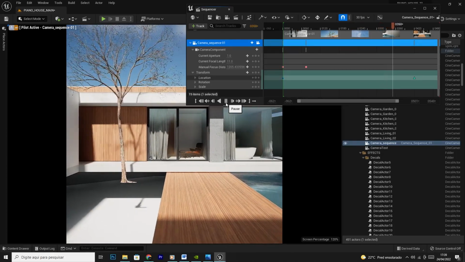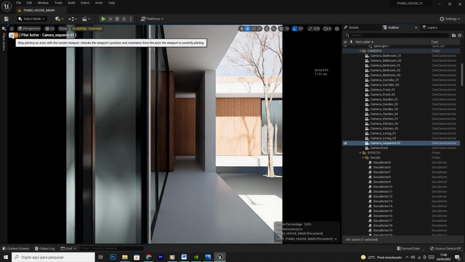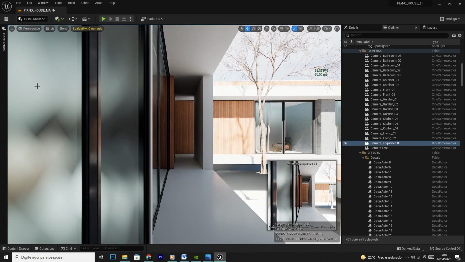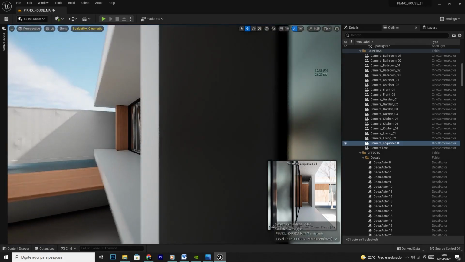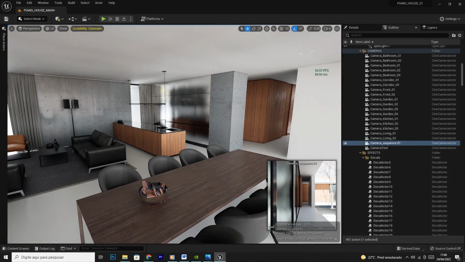Nice. And stop here. All right. For this camera here, I think it's okay. This animation, I'm going to exit the camera. Yeah, we did it. Let's find another camera that we can use to play a little bit with the focal distance.